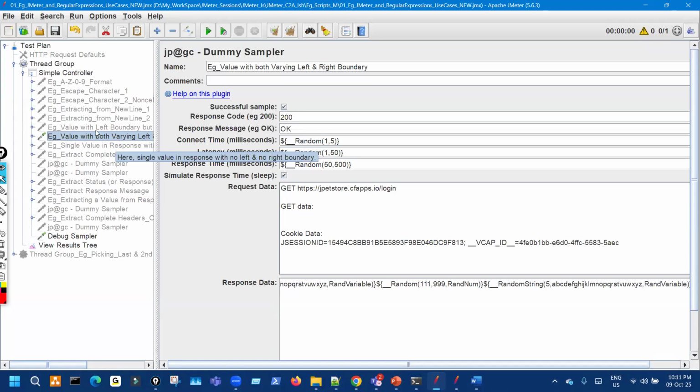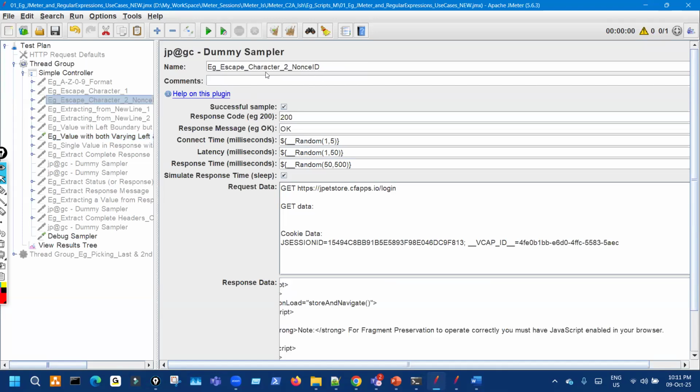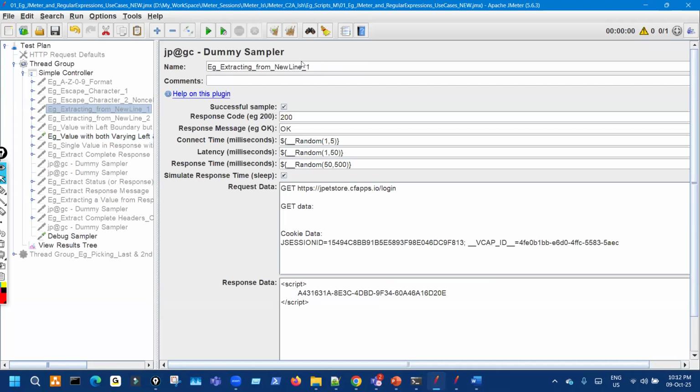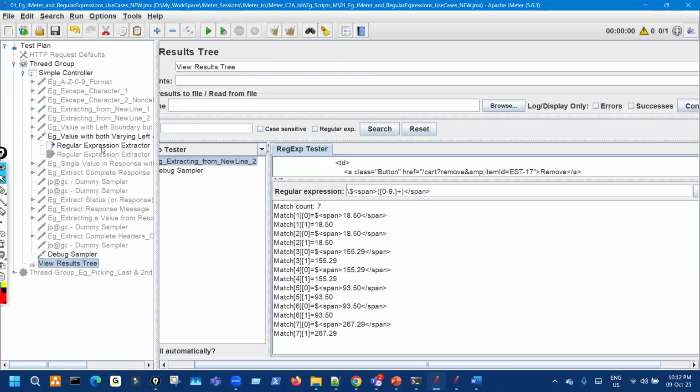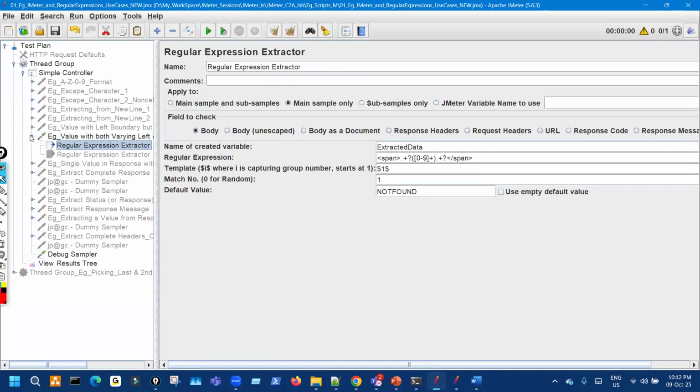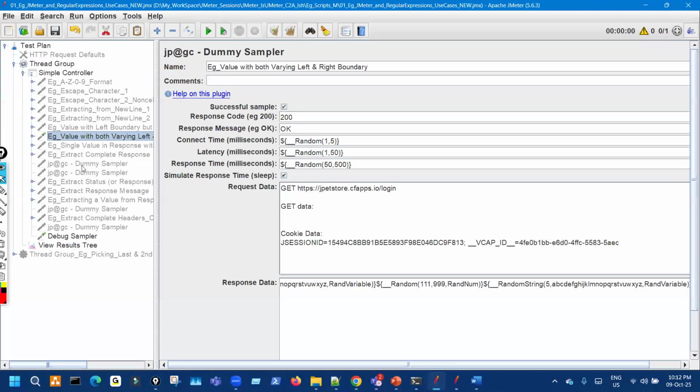So in future also you can run it like how I'm running, right? You can just enable each. Even I've given the names, right? You see here: escape character, new line one, example one, new line two, left boundary but no right boundary, varying. And what I'm doing, I'm enabling each example and running it, right? And even below that, I have added the extractor, correct? Which will work, which will not work. So you can run it. So just keep it, and on any application, if you just remember this, you do not have to worry while extracting any value. Any value you can extract, right? Fine.